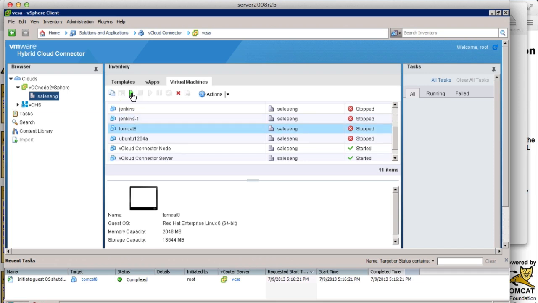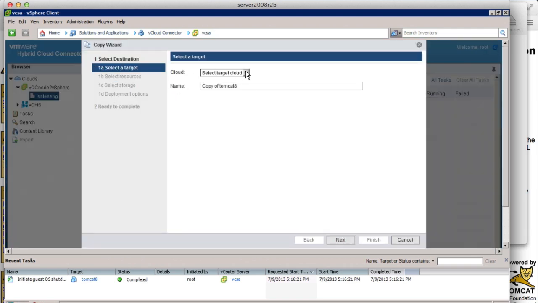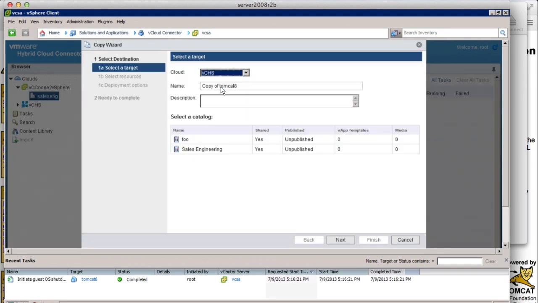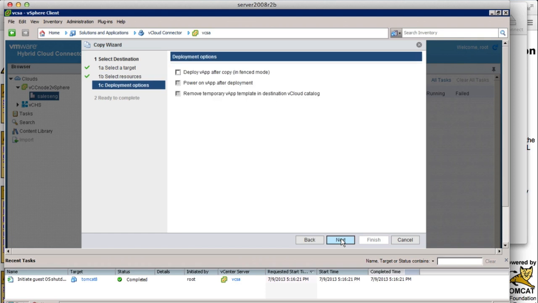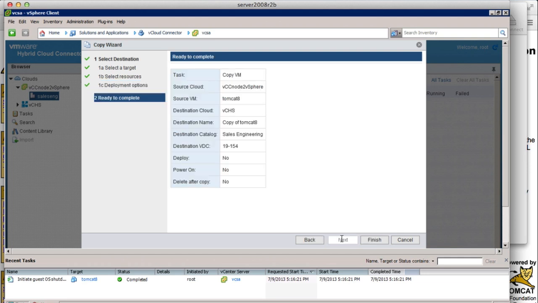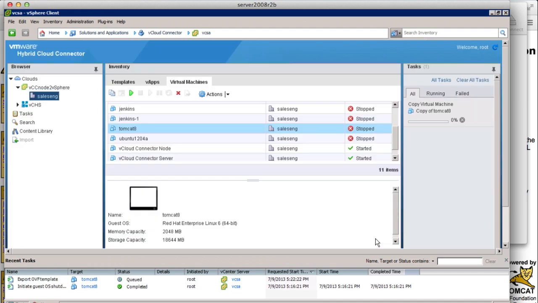I could, of course, power this on, but I'm going to move it over to vCHS, so I'm going to use a copy operation. I'm going to pick my target cloud of vCHS. I'm going to choose to put it in my sales engineering catalog. I'm going to choose which virtual data center I want to put it in. Right now I've just got one. And I'm just going to move it over without deploying it after moving it. Once everything looks good on the other side, then I'll go ahead and deploy the VM. Click Finish, and the copying process will begin.